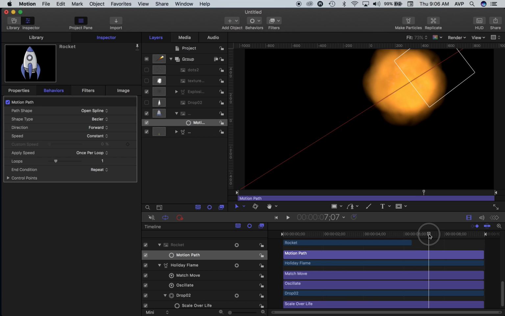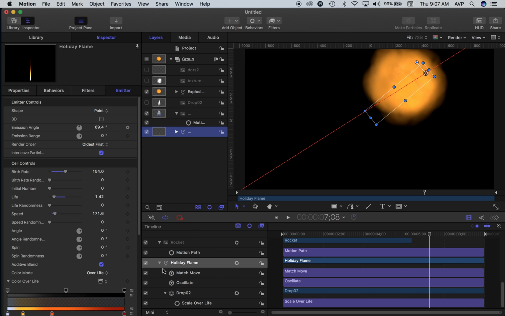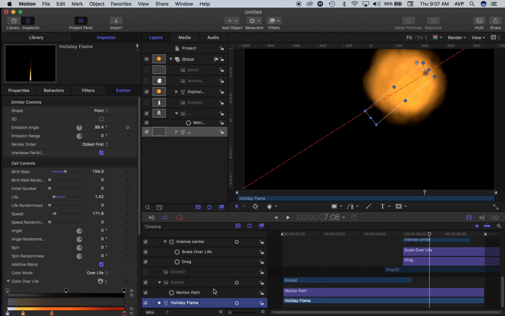So put our playhead where that flame coming out of the back of the rocket ship, the propulsion, not ignition, is hidden. And now we need to find that holiday flame layer, which is right here, holiday flame. And we basically just need to end it by dragging it backwards to the playhead and making it stop right at that point in time.